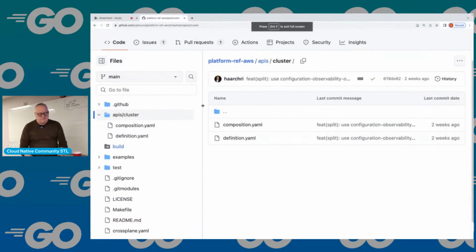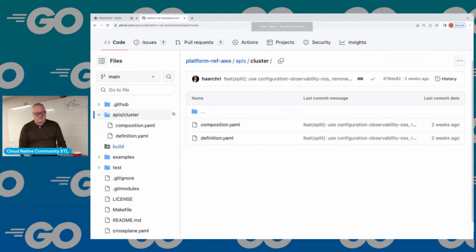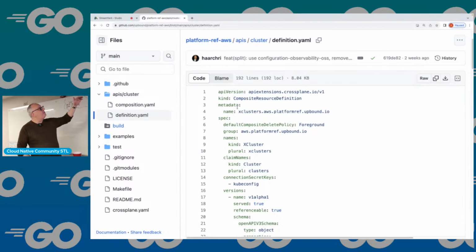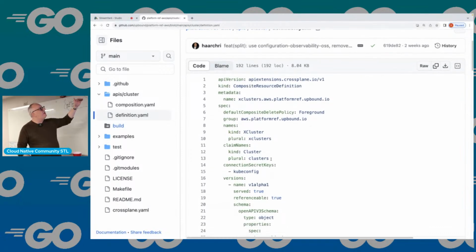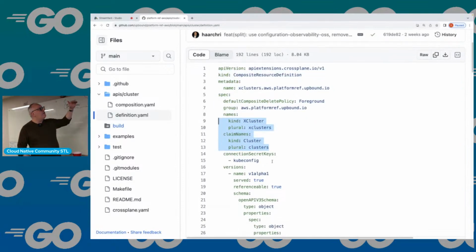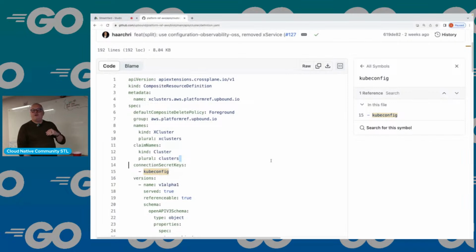So when you define a composition, there's two things you're defining: the API and the implementation of that API, right? So this is the definition, right? And what you see here is you defined what its name is, right? So in this case, we're defining a cluster kind, and we're defining what the secret is. So one of the cool things about Crossplane is that when you create a resource that actually has a secret, like a kube config or a database, you can configure what the secret that comes back to the user is. So in this case, they're going to get a kube config.